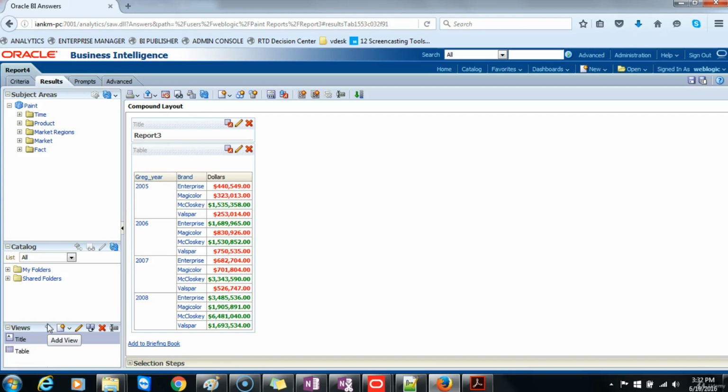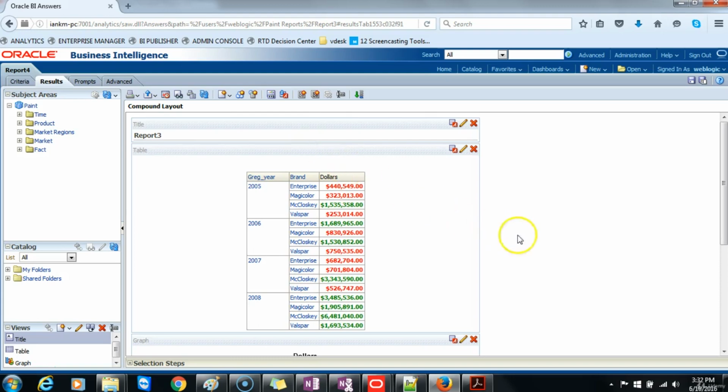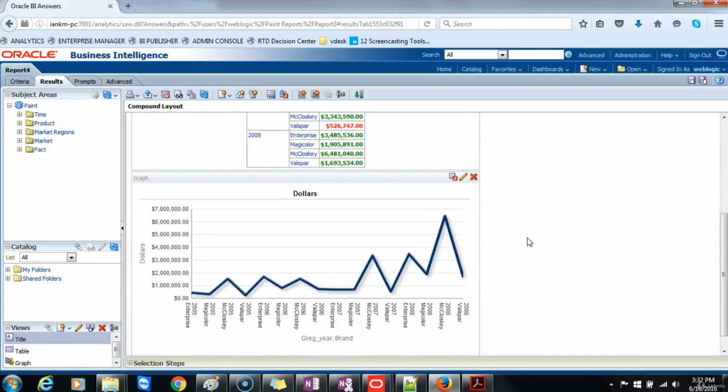Next, we want to add a line graph to this report, and we'll go ahead and click on New View, Graph, Line. A line graph has been added to this report, which shows the results and the associated amounts.